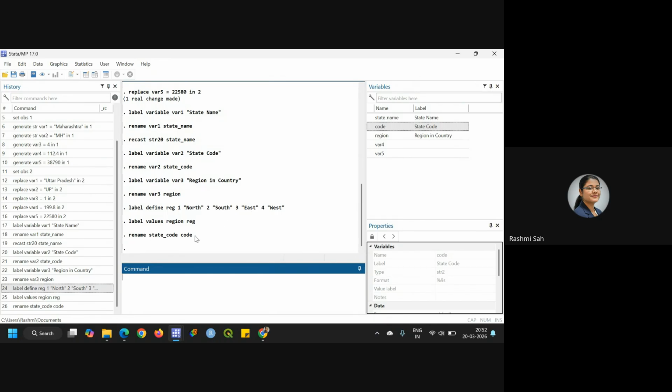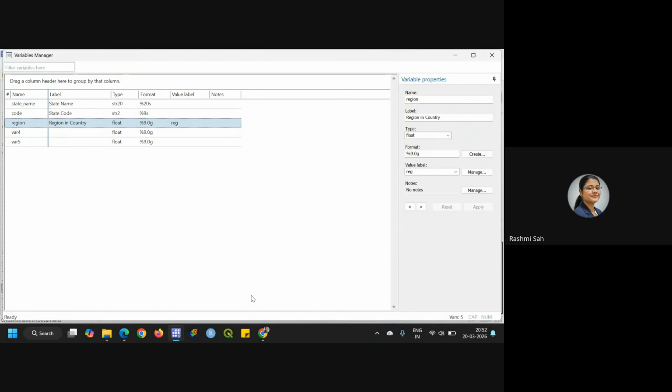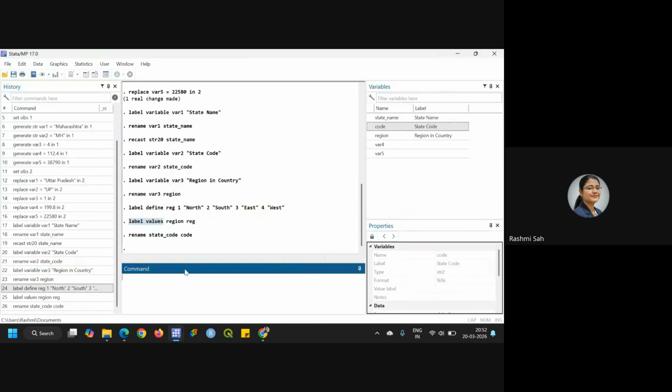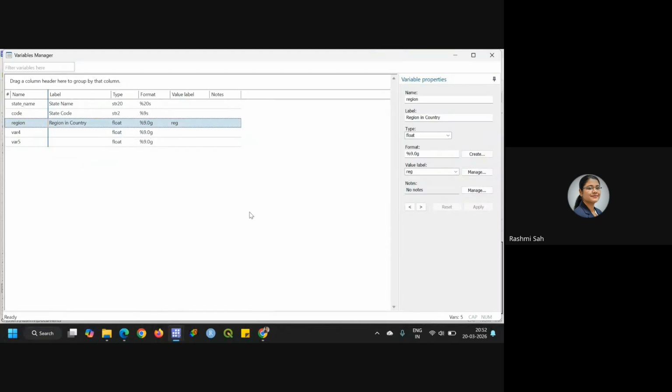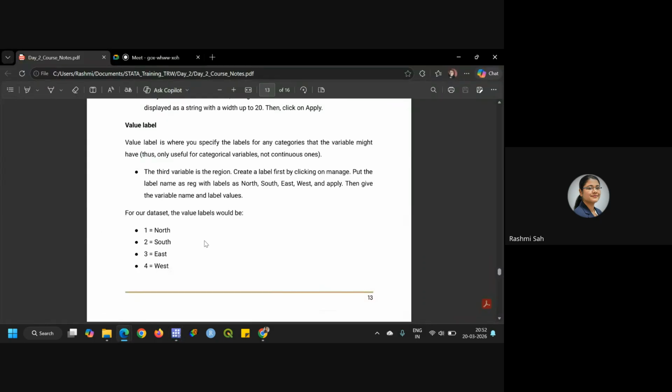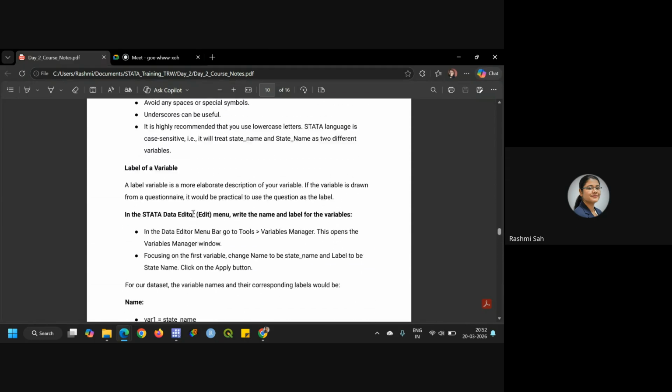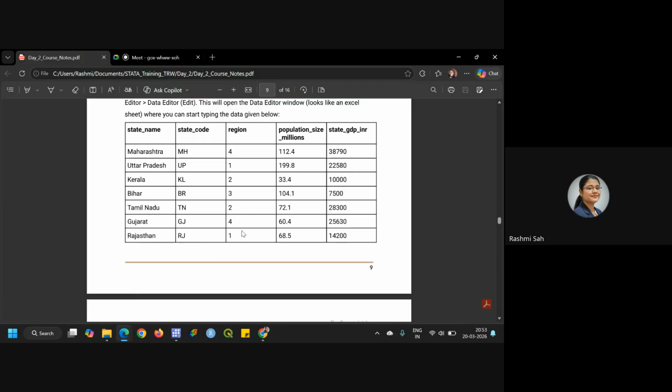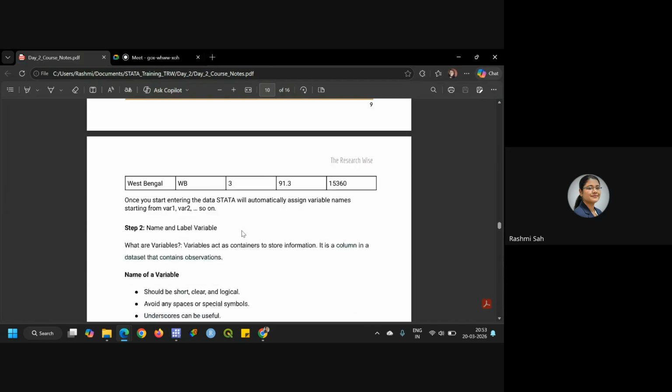In tomorrow's session, we will go with this flow: how to generate a variable, rename a variable, label a variable, label define, and label values. Whatever we have done manually here, we will do by command tomorrow. I hope all the things were clear to you. We will share all these contents with you so you can understand by yourself. Please also try this whole table on your own at home.